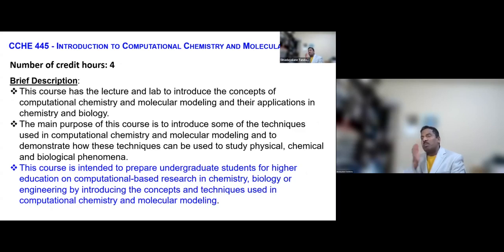So what is this course? What is the brief description of this computational chemistry and molecular modeling course? This course is designed for 4 credit hours, and the course has a lecture and lab to introduce the concepts of computational chemistry and molecular modeling. Why do I say molecular modeling? Because if I go beyond chemical molecules to biological systems, I can say peptides, proteins, DNA, base pairs, nucleic acids, right? So I want to cover all of them. That's why I say molecular modeling and their applications in chemistry and biology.